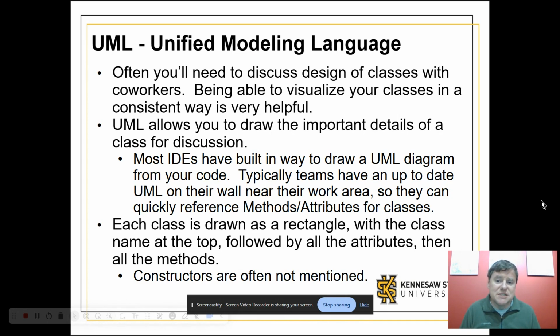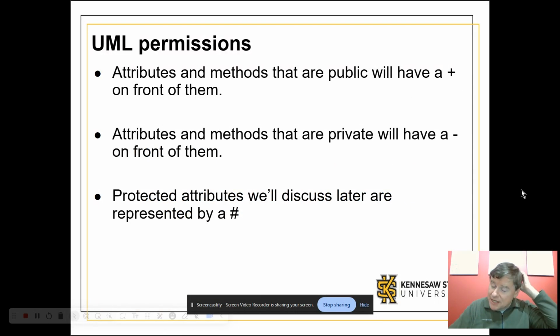UML stands for Unified Modeling Language. It's a way that we use to draw out all of the classes that are in a given program or in a given package, because a package is just a group of classes that are put together. Each class is drawn as a rectangle. The name is put on the top. All the attributes are in one box and all the methods are in another. You generally don't mention the constructors in the diagram. The good news is that most IDEs, including IntelliJ, will actually draw these diagrams automatically for you, so I'm going to show you how to do that.